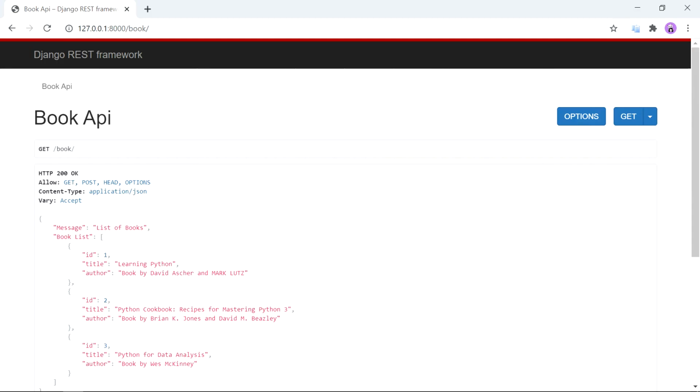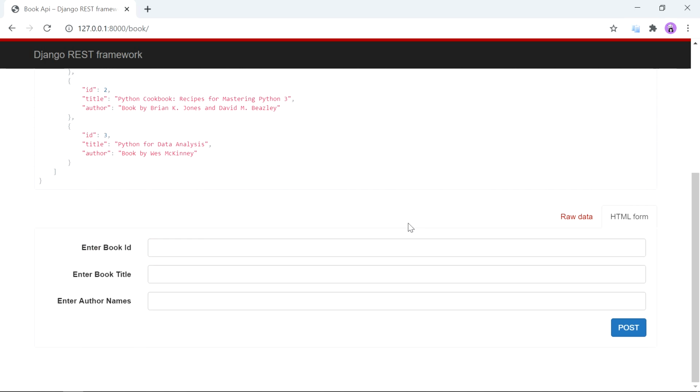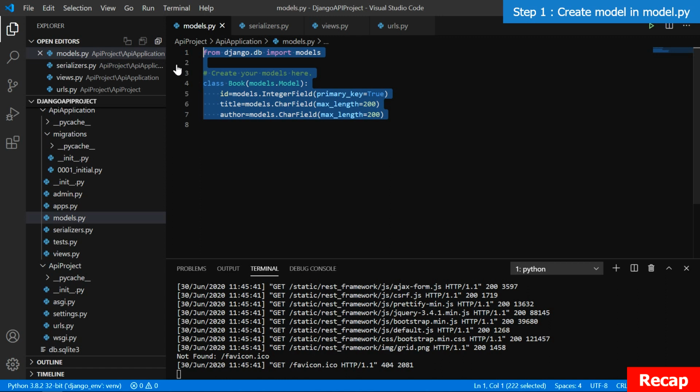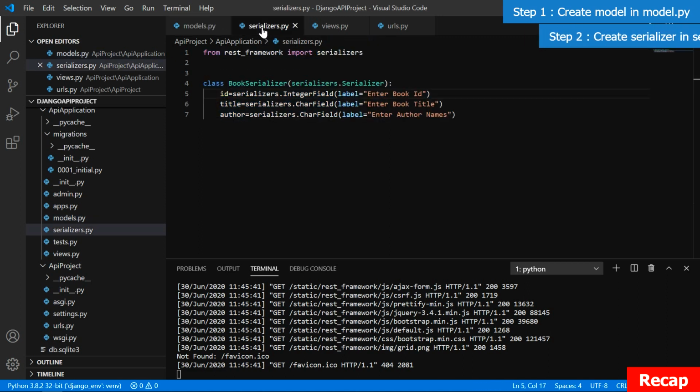I'm continuing in the same project which I used for the API View demo, so you will understand what's the difference between the two. To create API using API View, we did 4 steps. First is creating model in model.py. As Django provides ORM, that is Object Relational Mapping Layer, it automatically converts model into table in the database. Second, we created serializer to provide a mechanism for translating Django model into other formats such as JSON.